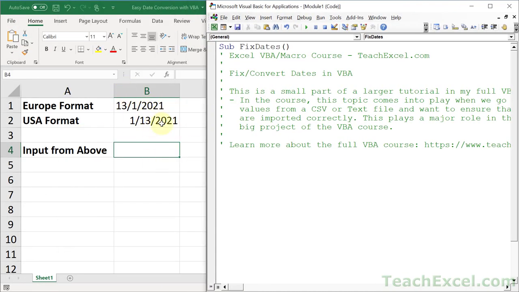We're just going to check the values here, because as you notice, one's in Europe format, or basically worldwide date format, and one's in the USA date format. And that's where you oftentimes run into problems.